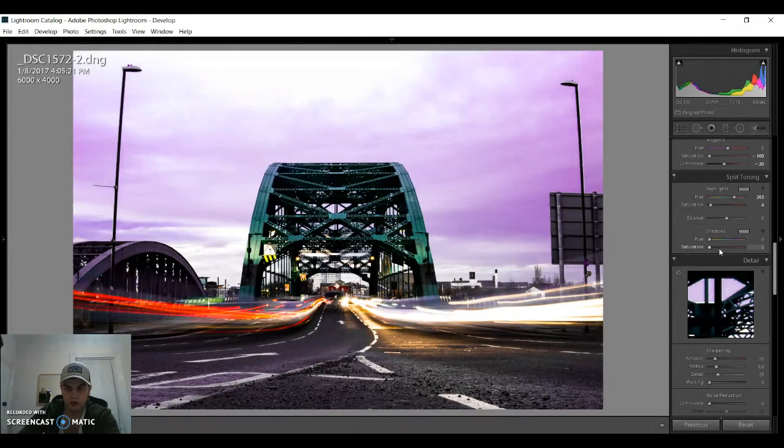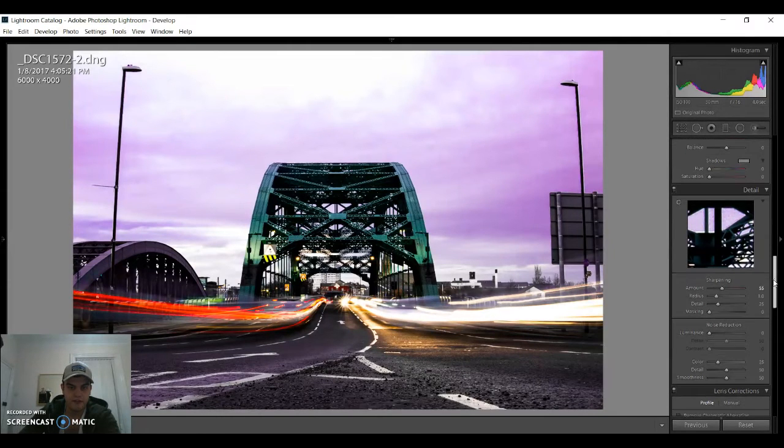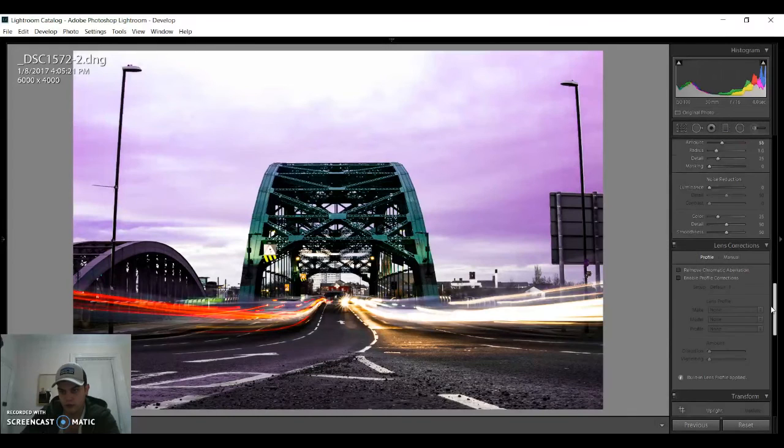The shadows, I'm not gonna touch the shadows. I'm gonna just go straight to the sharpening. Just gonna sharpen it up. About 55. Sounds good. And it looks good as well.